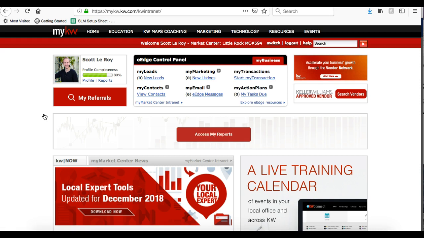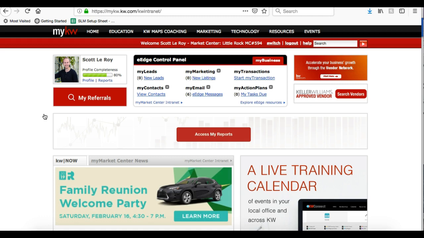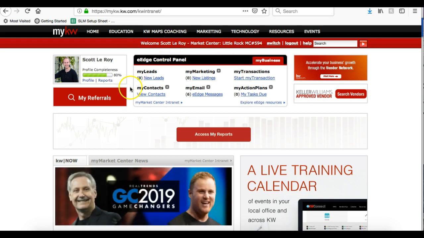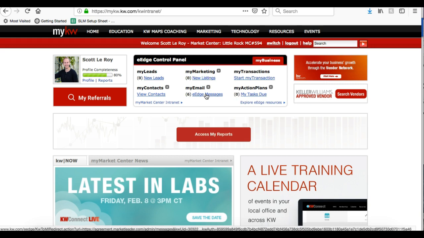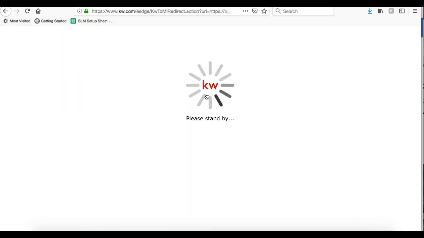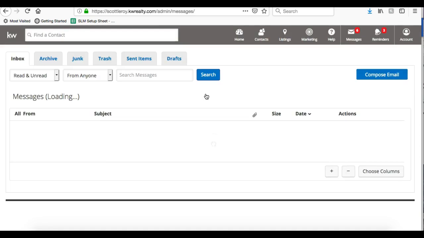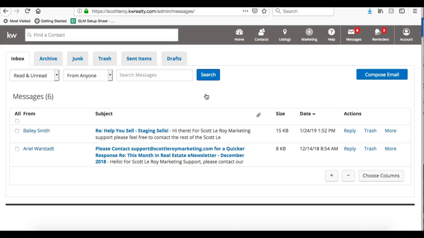This should hopefully look familiar to you, and we're going to go over sending an image in eEdge, since they did just change that. So we're going to go over to our eEdge control panel up here at the top center, and I'm going to go into eEdge messages. So we can just click on this link here. Nope. All right, let's click eEdge messages. This will bring us into eEdge. So this is basically sending a message from your KW Realty email. So if you wanted to compose a message in eEdge to send to anybody in your database, this is where you'd go.